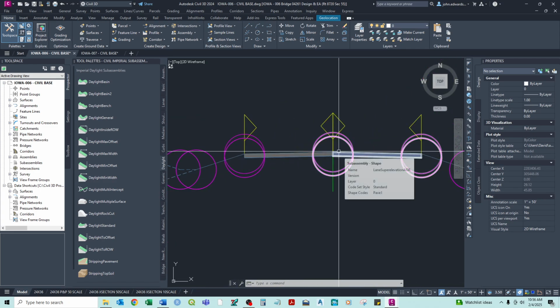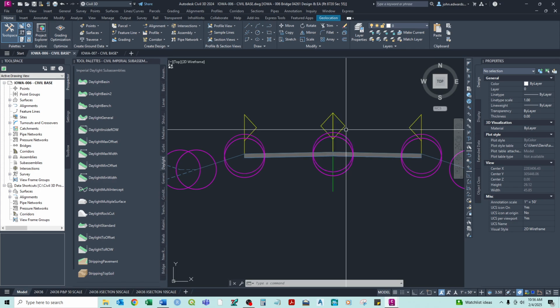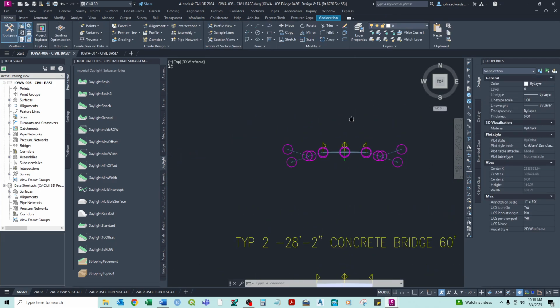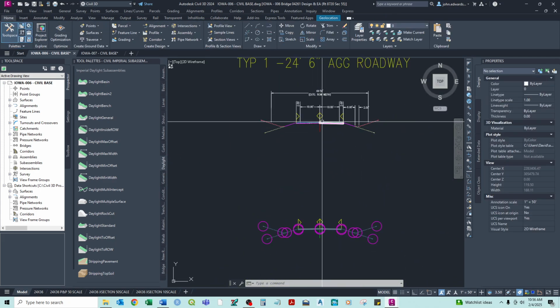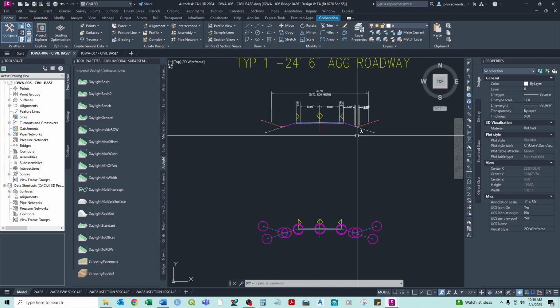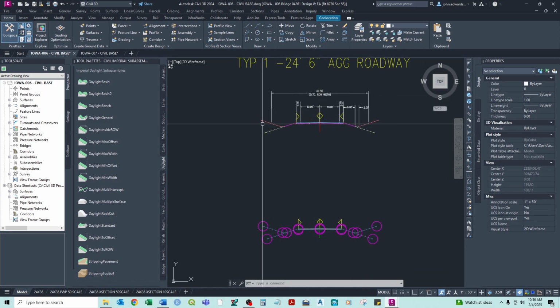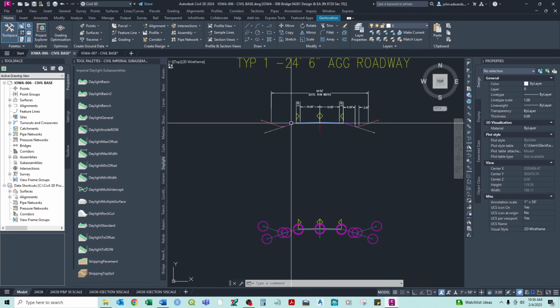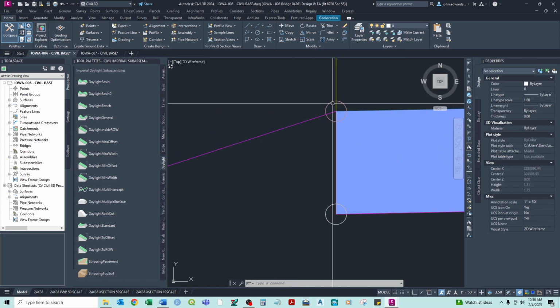Okay, so now that we have created our assembly, and again we typed in typical 1 centerline, looks fairly similar to this. Again, these are different styles, and that's why they look different, but again, it's not a big problem. This just has all the markers within it. These have smaller markers.